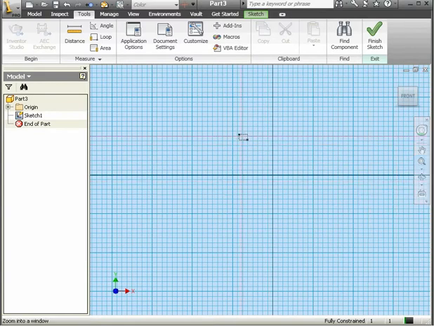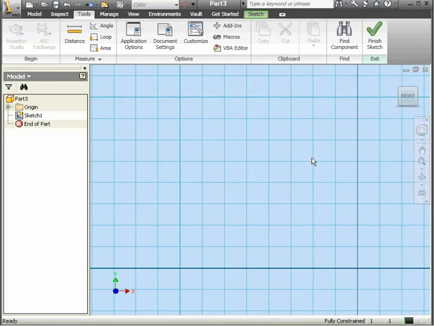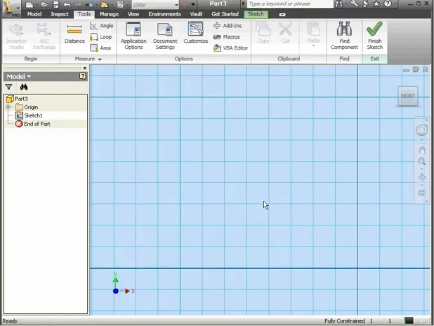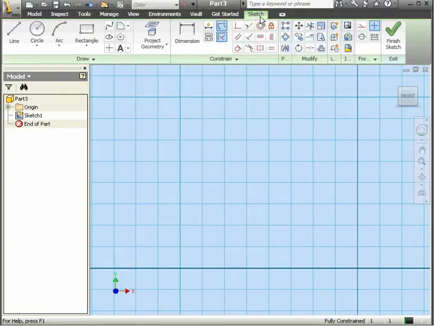Let's select Zoom to Window. We'll make a selection of one of the quadrants. Let's go back to Application Options. On the Sketch tab, check Snap to Grid and click OK. Now let's create a few lines.